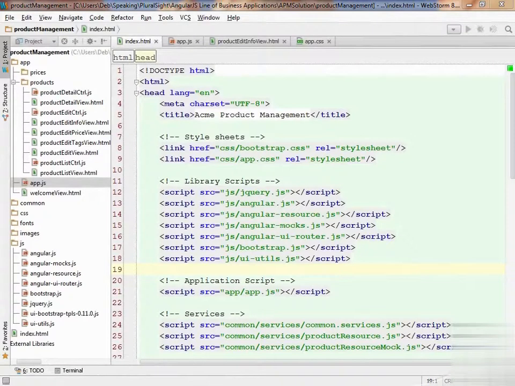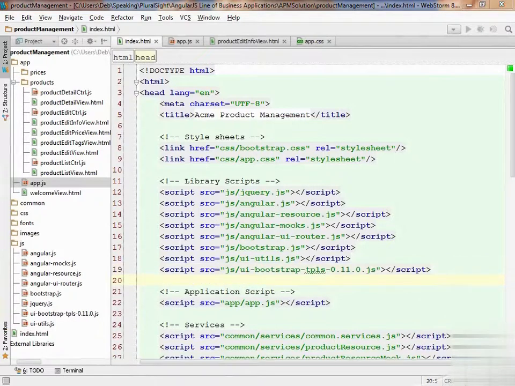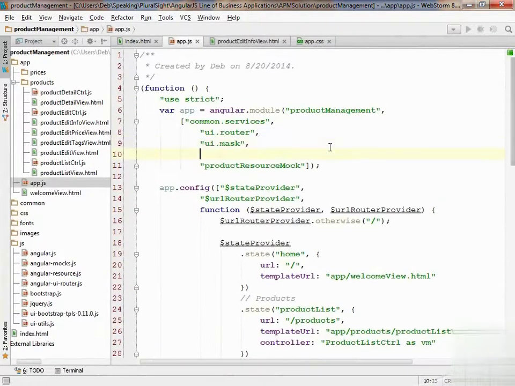Once again, we are back in WebStorm. I have already downloaded the UI Bootstrap component and added it in the JS folder. We then need to add a reference to this JS file in index.html. I'll put it here. And we need to add a dependency on UI Bootstrap to app.js. So we'll put that here.